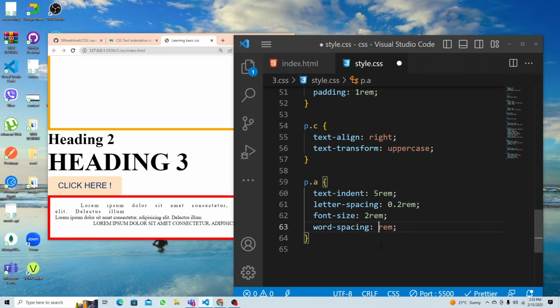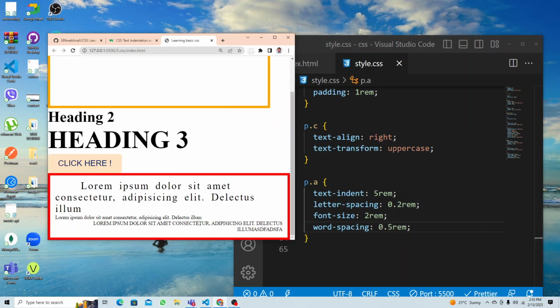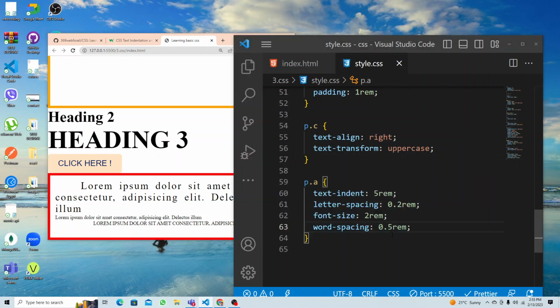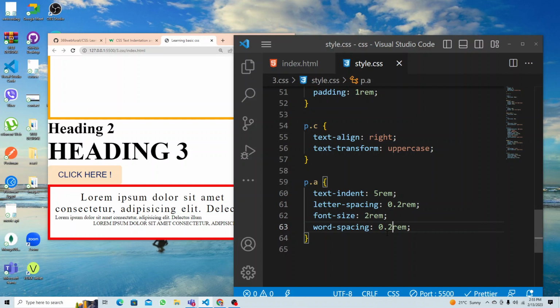I'm gonna make this maybe 0.5, or make it even less, 0.2, something like that. Still more, 0.1. Sometimes, you know, in this situation you have to use pixel. So if there is no word spacing, how does it look? Let's do the normal. So it looks something like this.